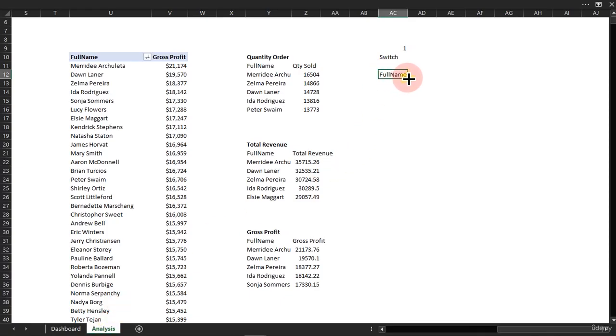Come back here, I have full name. What happens if I copy it down? I lose everything because we did not lock this down. If I double click this, it's moving. Double click on this, it's moving. Can you see that now? So this actually moves. We don't want this one to move because we're going to copy it down. So we have to make sure we lock this one and make it static.